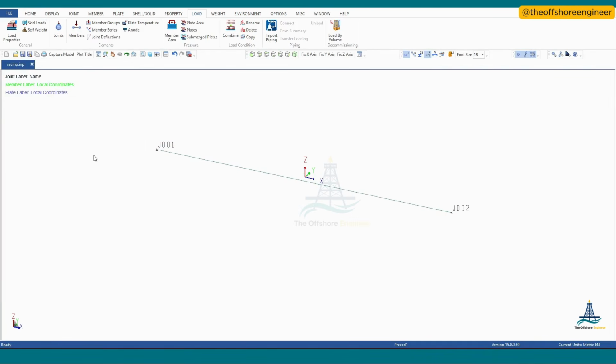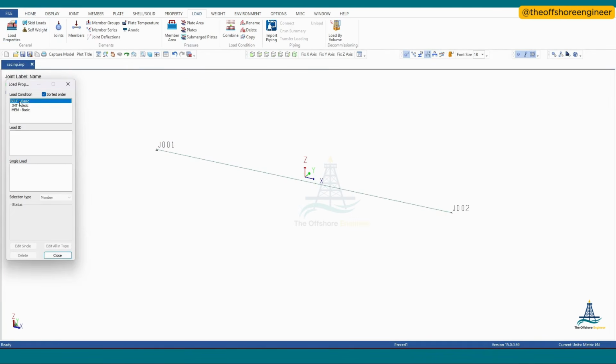Now if you come into load properties, you can see one is self weight, one is joint load. When you look at the member, it has all the loads. If you want to edit something individually, you can see this is the concentrated, this is the total, this is the UDL, this is the VDL. So this is how you can do it.